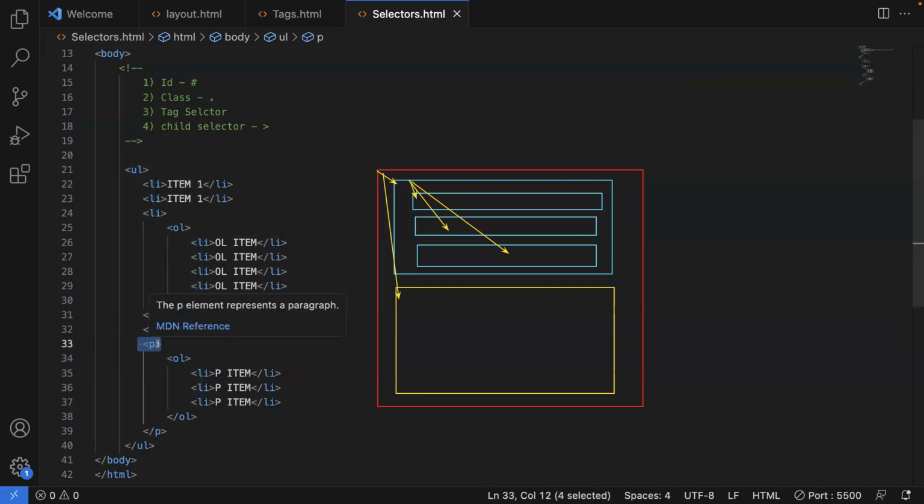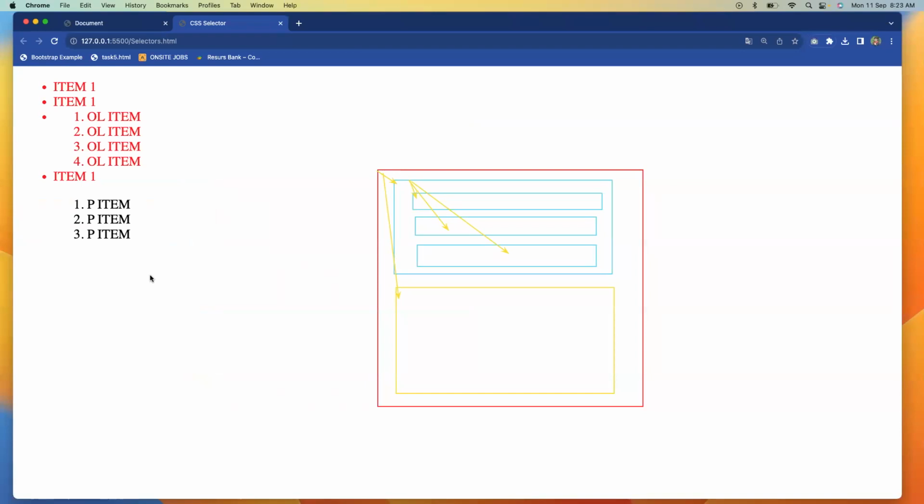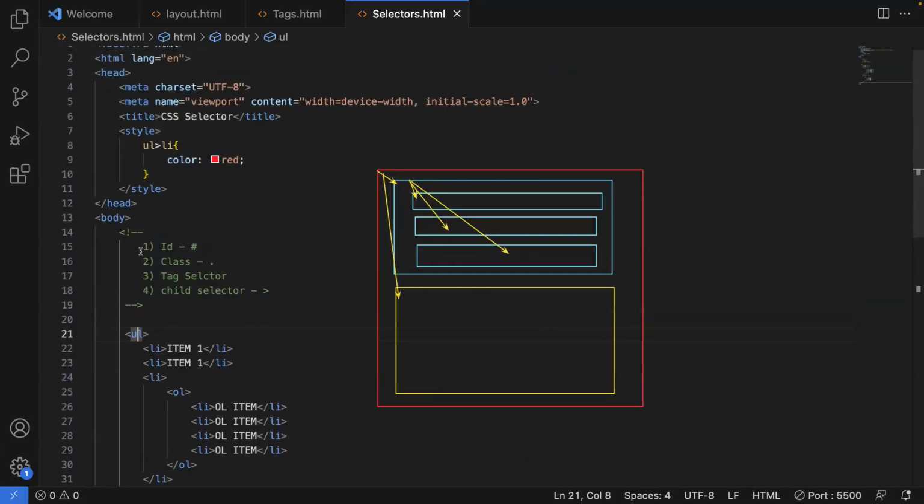So now it doesn't have any direct relation with this. This LI's parent is OL, the OL's parent is the paragraph, and the paragraph's parent is UL. Okay, so UL's child is P now. So if I go back here, if you see what happened now, are these items getting selected? No. Why? Because these items don't have a direct relation with my parent. Got it?